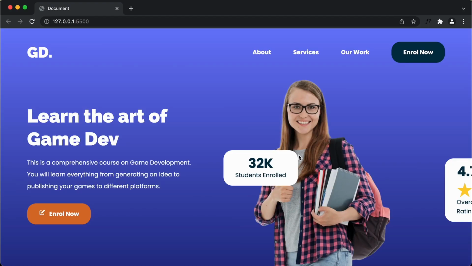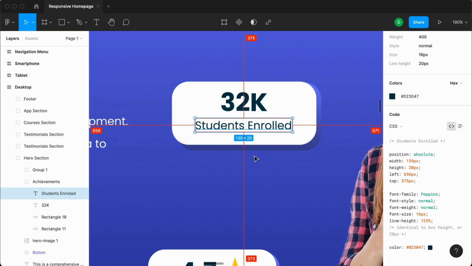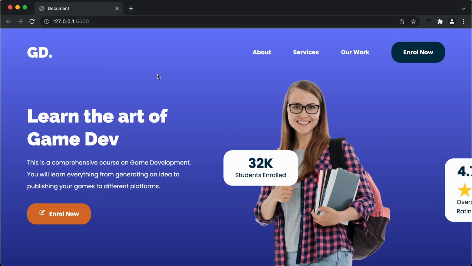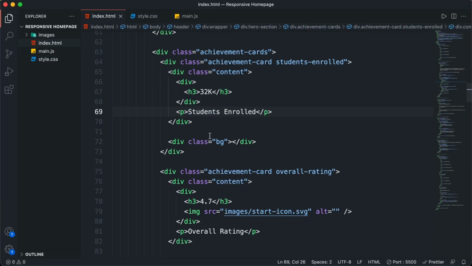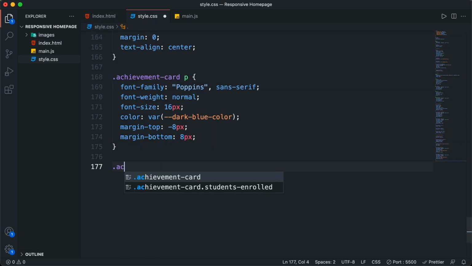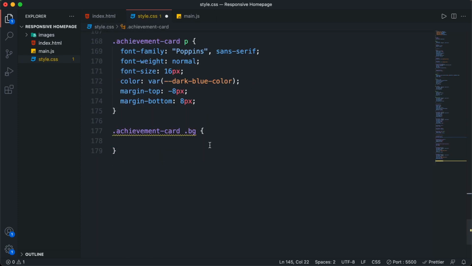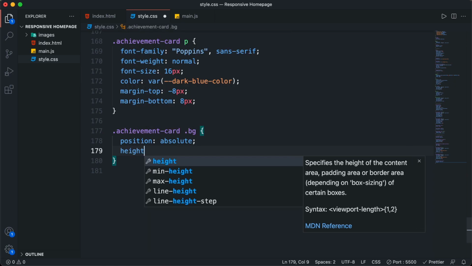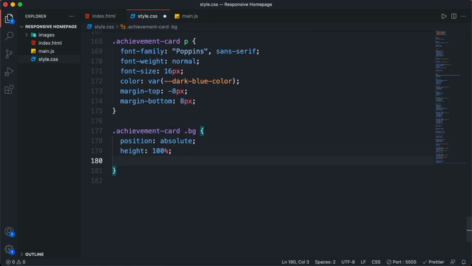Now let's style the background rectangle for this achievement card. If you go back to our Figma file, we can see we have this rectangle over here. Going back to our HTML, for that we have a division with the class of BG. So let's style that. Here I'll just type achievement card BG. Now we need to position this relative to the achievement card, so I'll just type position absolute, and let's set the height and the width to 100% of the achievement card.